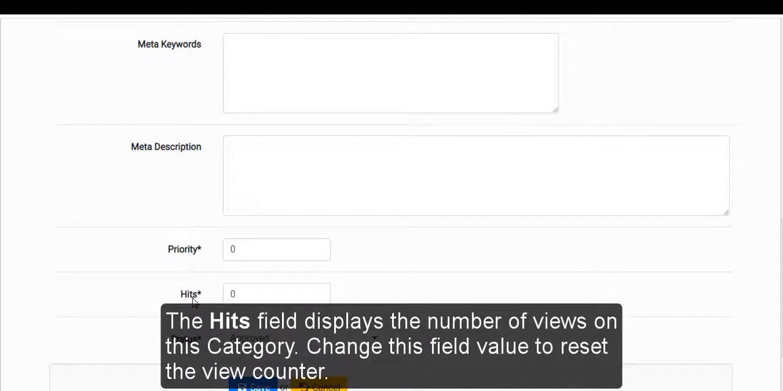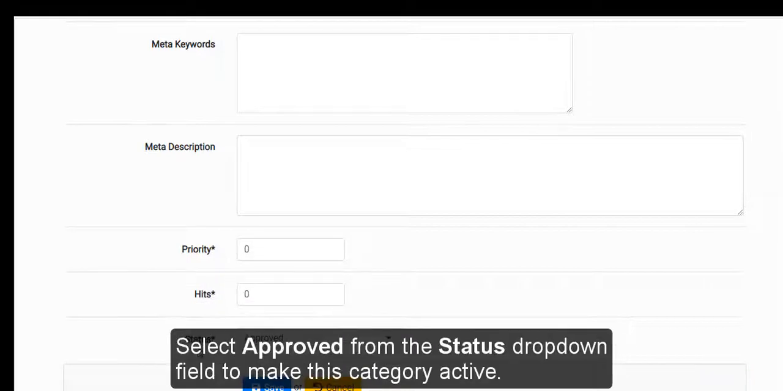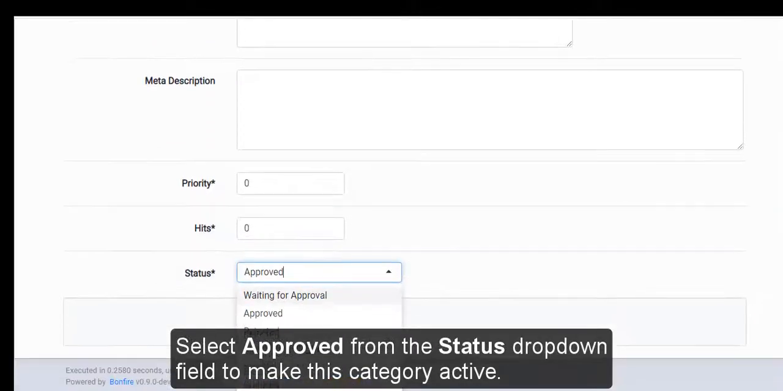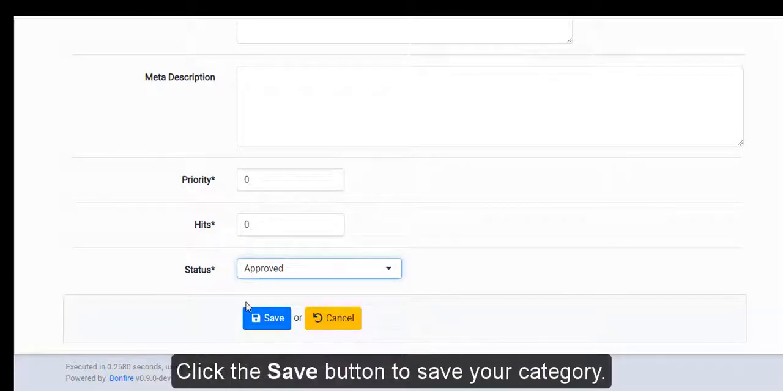The hits field displays the number of views on this category. Change this field value to reset the view counter. Select Approved from the Status drop-down field to make this category active. Click the Save button to save your category.